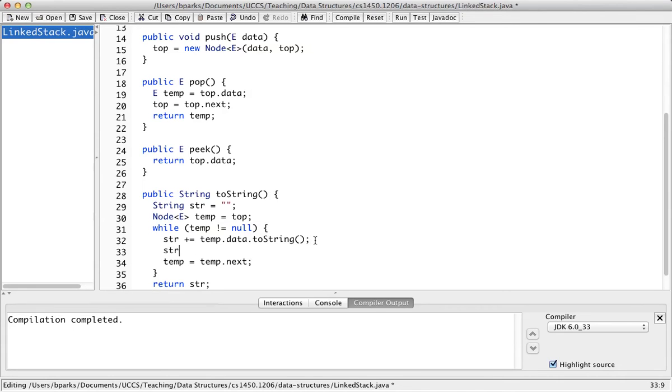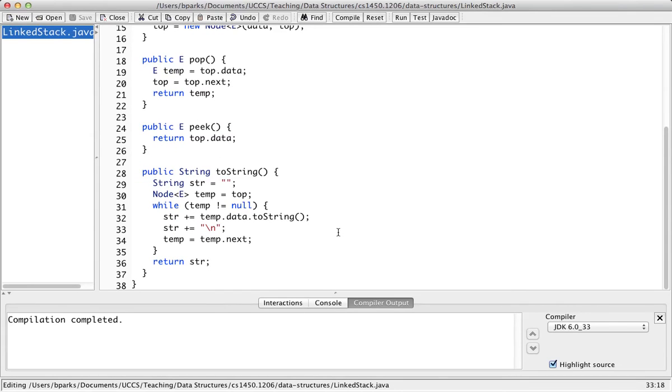I also said I wanted to put a new line between them, so I should probably do that. And we're pretty much all done, in 38 lines of code. So I think we did pretty well.